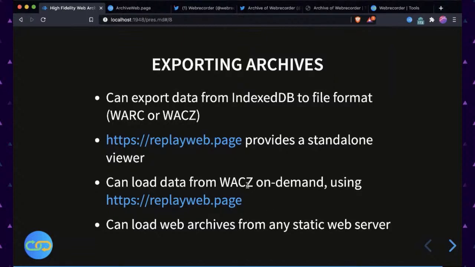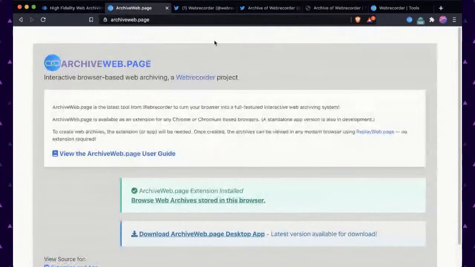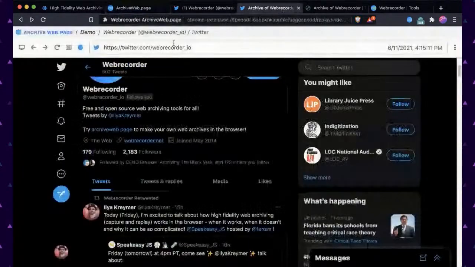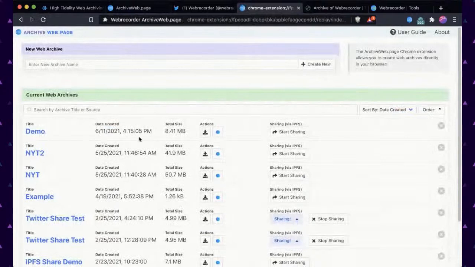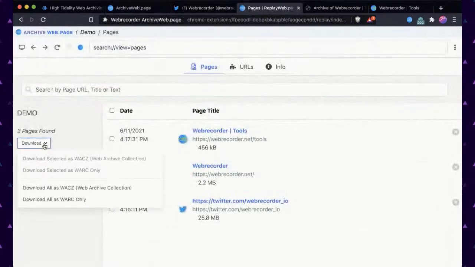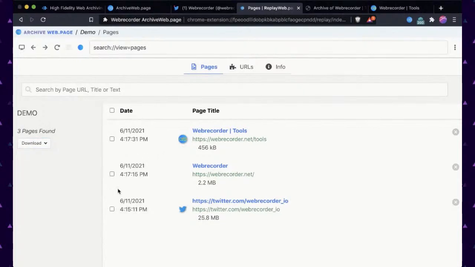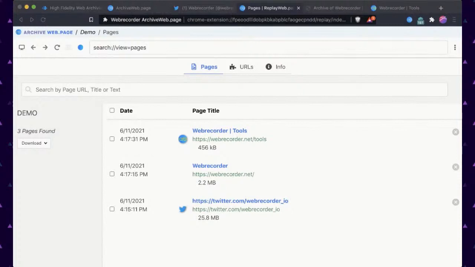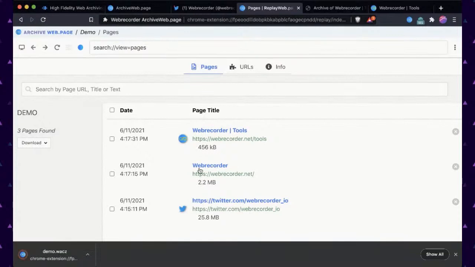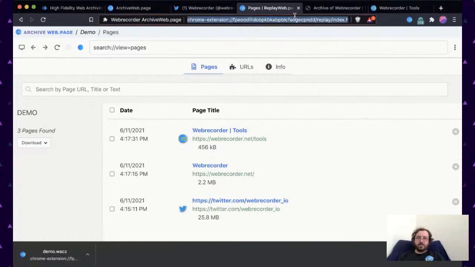And once you have this WACZ file, you could host it on any web server and then load it through the Replay web page. So if I were to go here, I have this demo, and I can download this as either a WARC file or as a WACZ file, and then I can put that on any web server and load it through the Replay web page. So actually, I guess I could also just load it locally here.